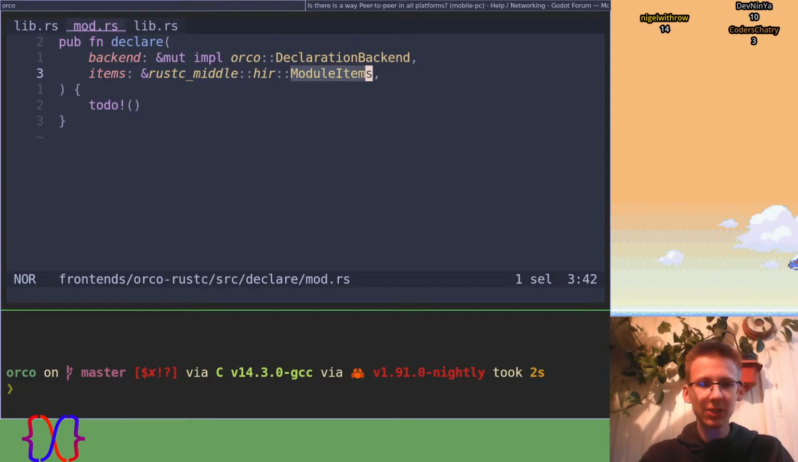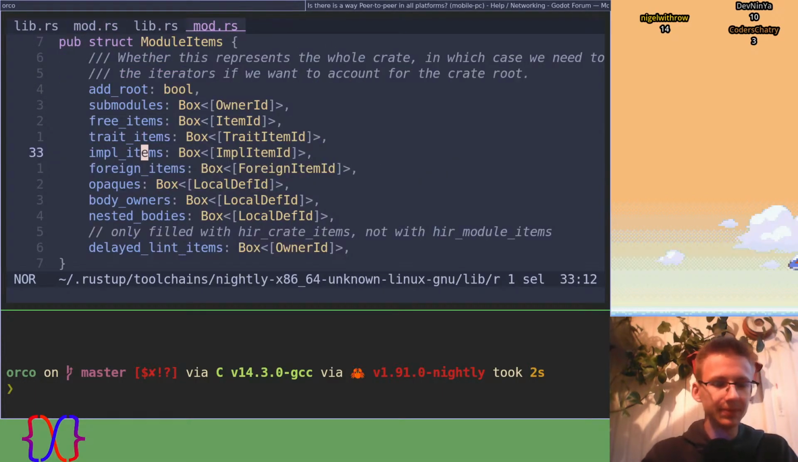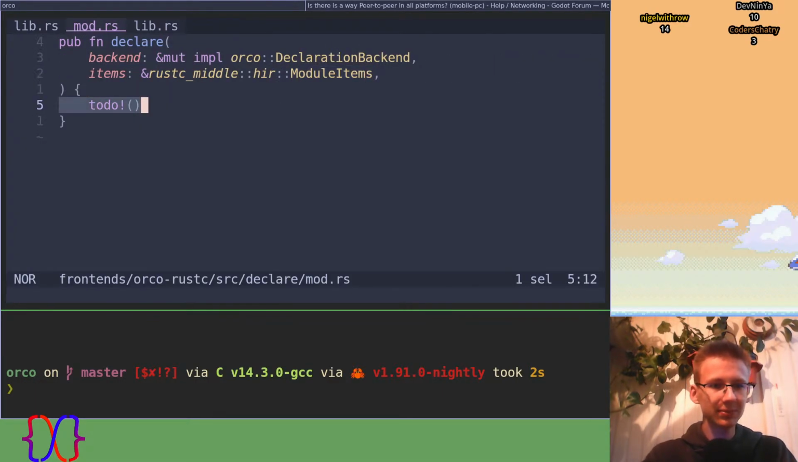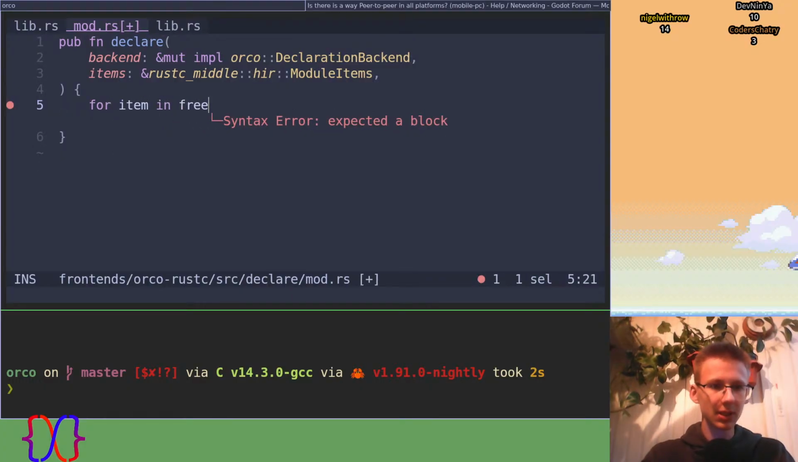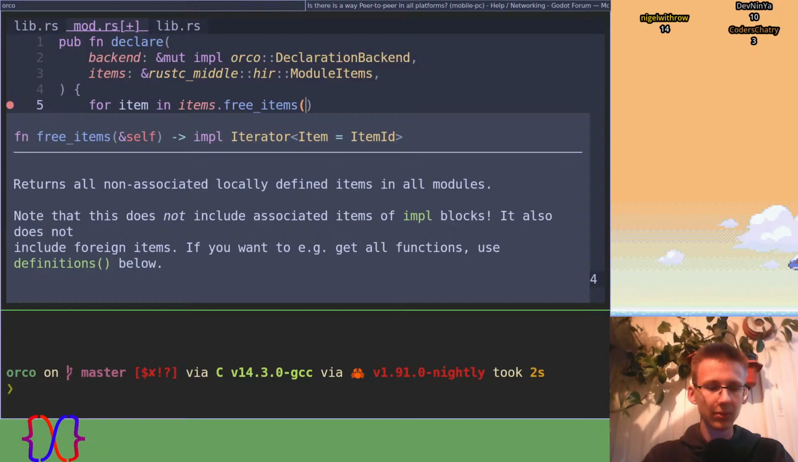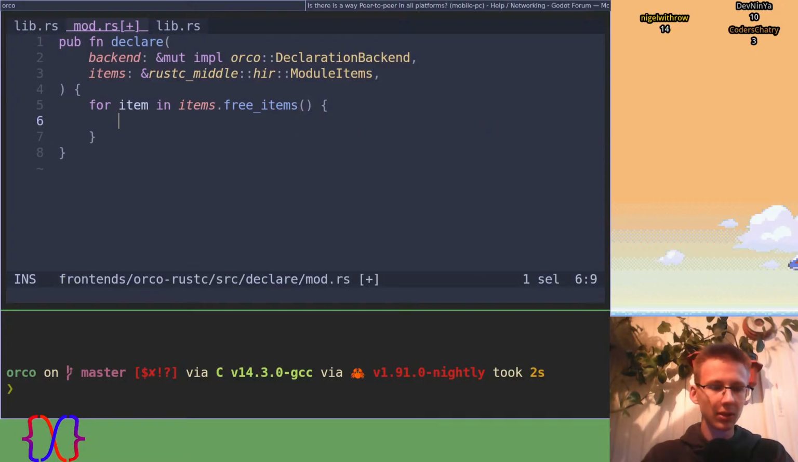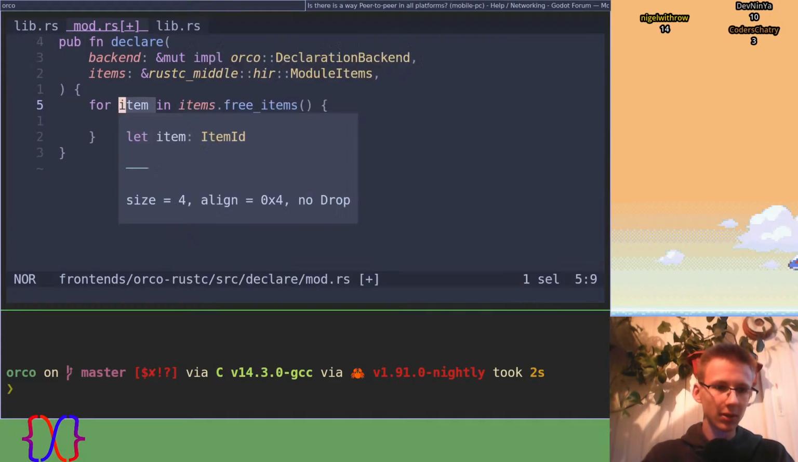Okay, so what do we have in items? We have functions, obviously. First thing, free items. For item in free items. So item. Yeah, so those are function decls. Let's just try to create them.